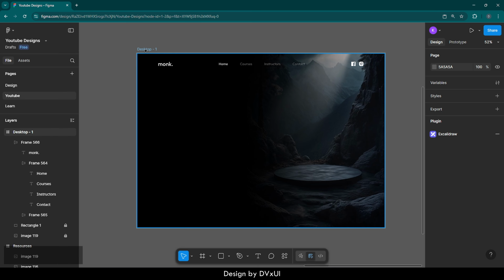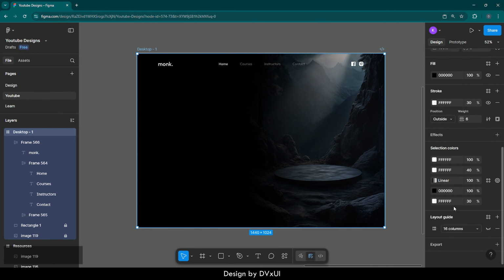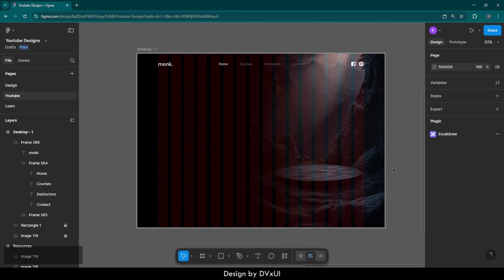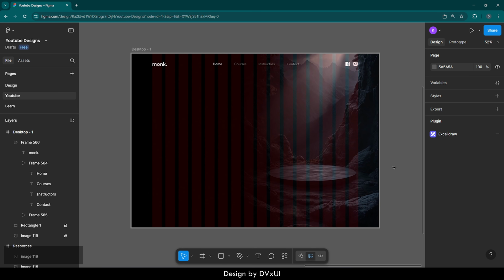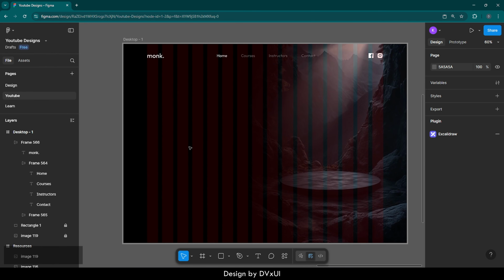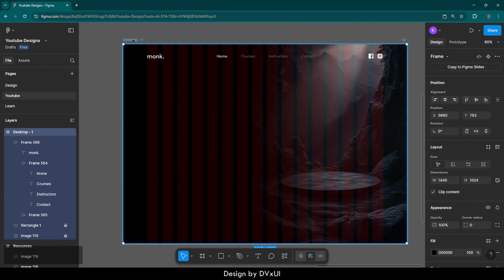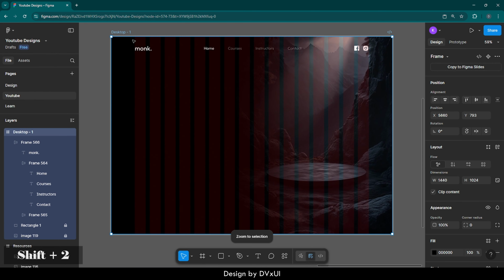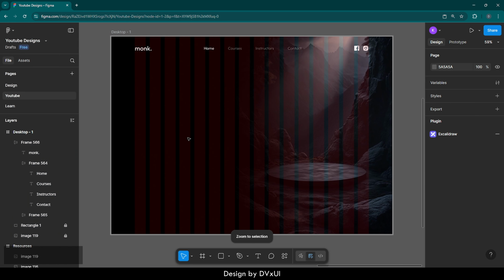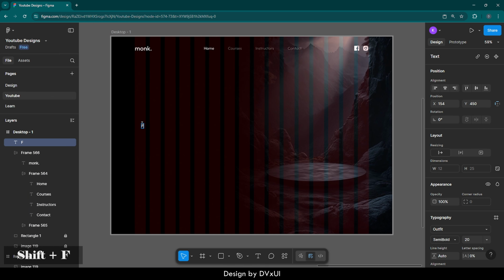Now I'm going to select the desktop once again, enable the layout guide, and now I will work on the hero text part, which is going to be over here. So let me zoom in. Perfect. Select it once again, Shift and 2, and now it is at the perfect position. Take a text and write, find your inner monastery.